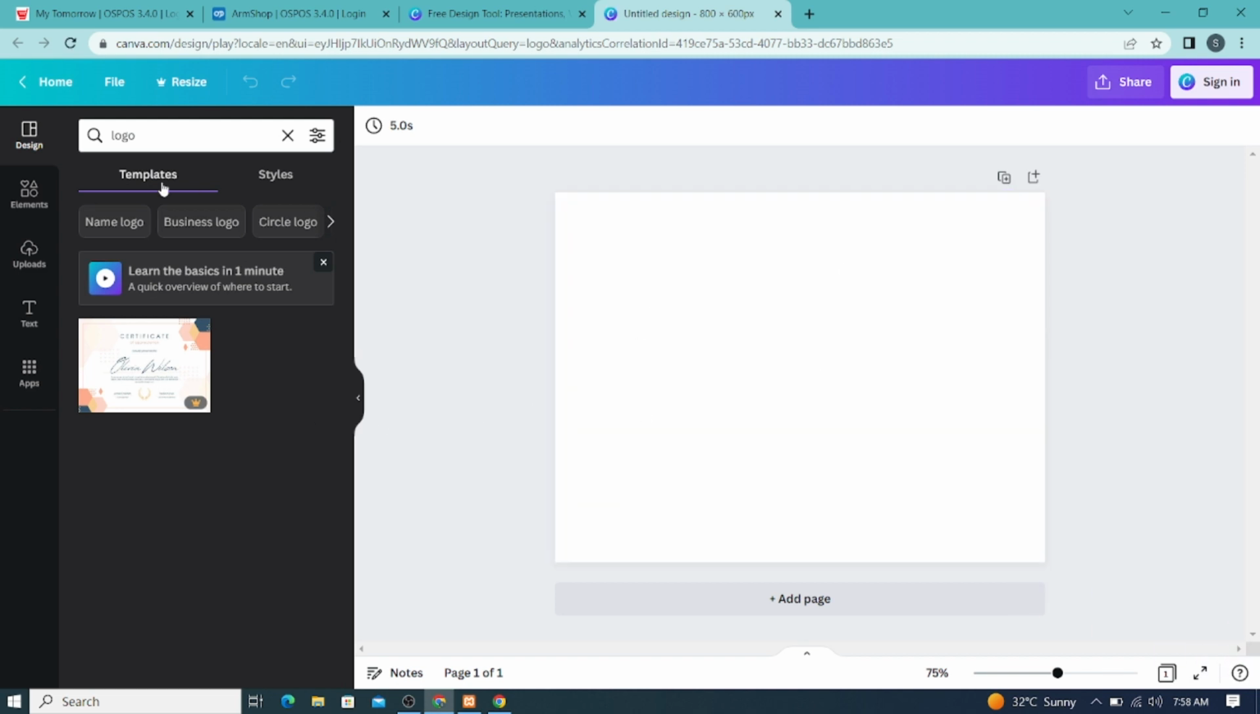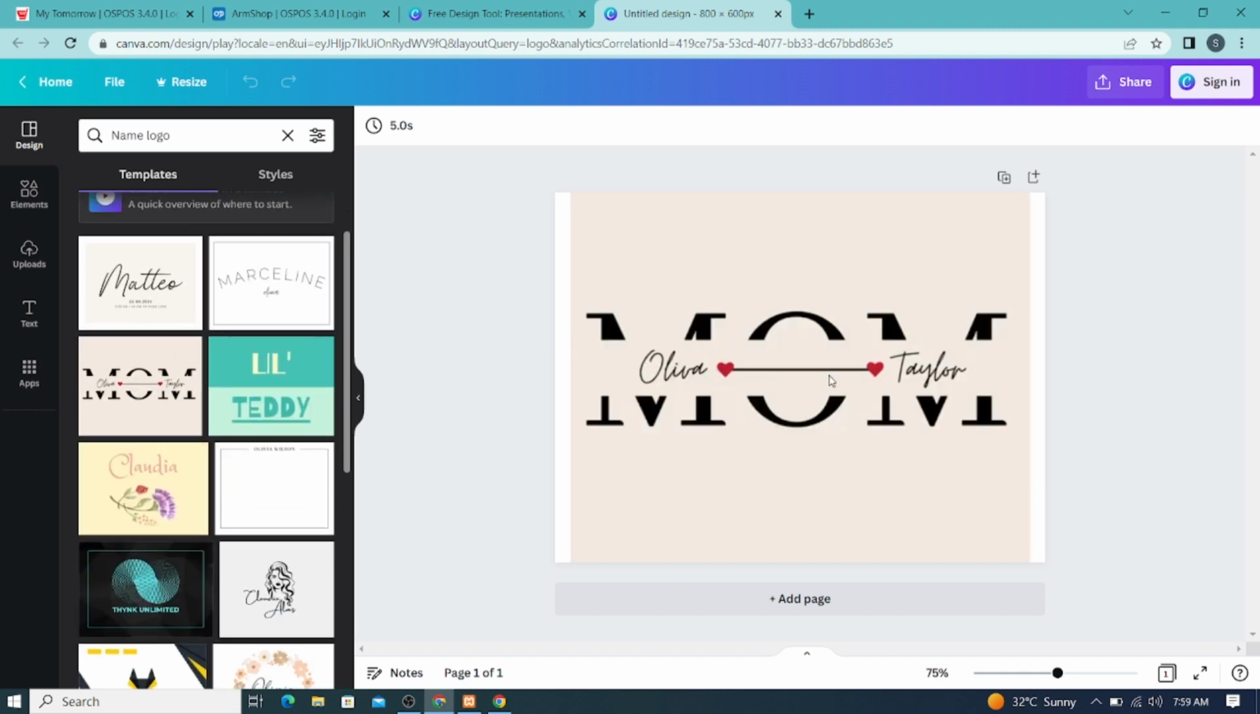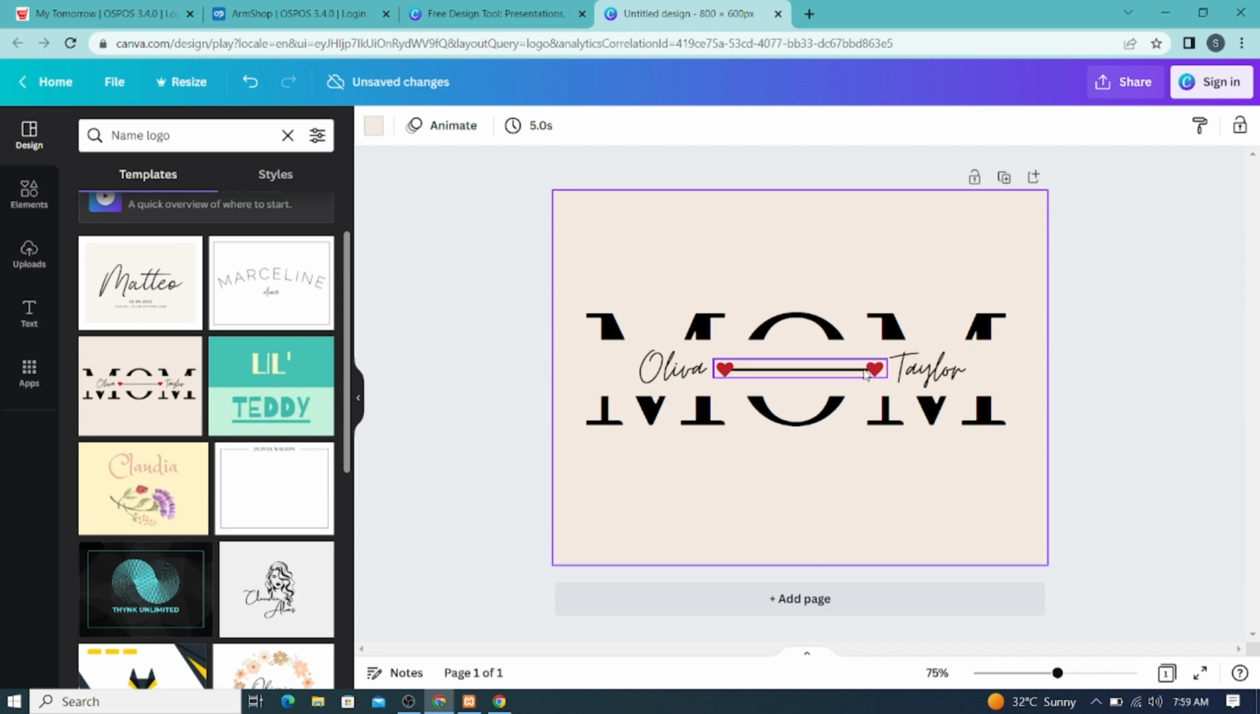When you get it, you just type logo to display some logo templates. These are all the logos. You select the one that you want, customize it as your own, and then you just download. But don't worry, I'm leaving a link here showing how you can use Canva to design your own logo. You can go there and take a recap of that.